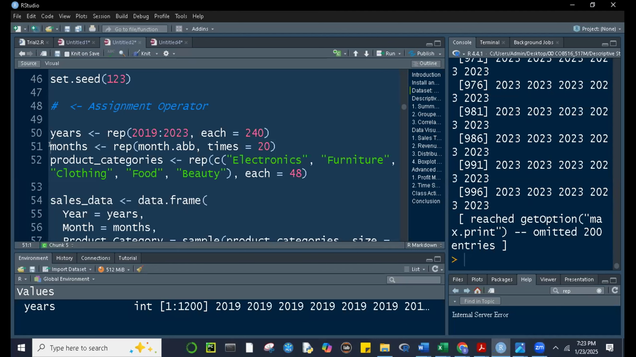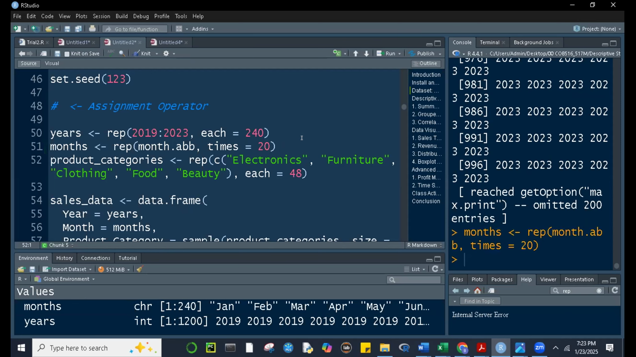So here we're creating another object. Let's call it months. Same thing, rep. What are we going to repeat? There's this function, month.abb, month abbreviation. So it's Jan, Feb, Mar, etc. The number of times is 20. Twenty times. Let's see what this does. I'll run this, Control Enter. And then we have here months.